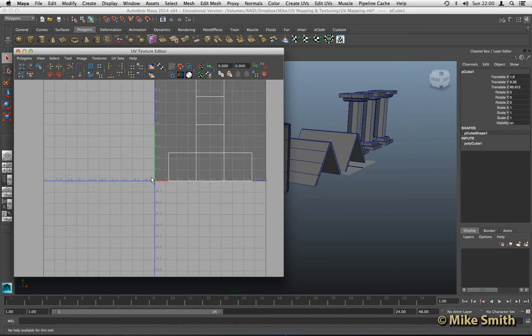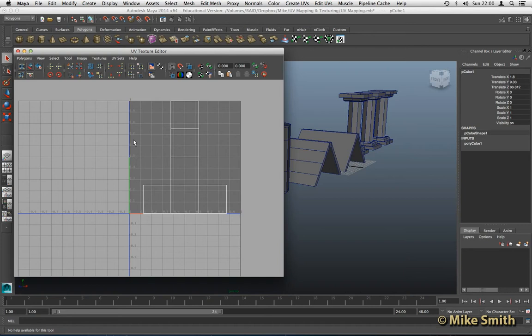The important part of this grid is this grey area, and you can see that's all the positive numbers. So when we unwrap and actually unfold our object, we have to make sure it's in this grey area, otherwise it won't be available for us to actually apply texture.